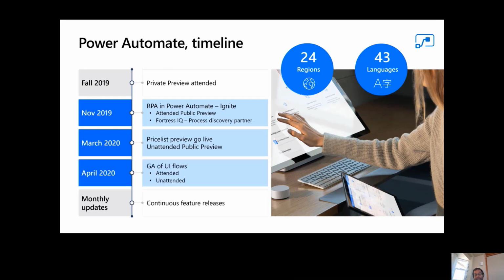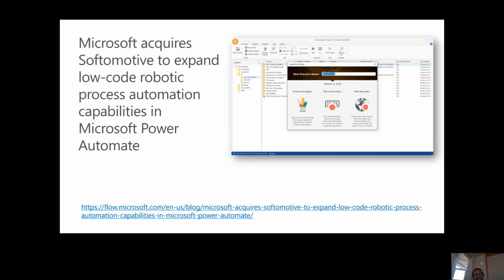Very recently, we announced support for remote desktop through Windows and sensitive inputs. And we're available in 24 regions and across 43 languages. And the latest addition to our stack has been the acquisition of Softomotive, which allows us to expand our RPA capabilities in Power Automate.